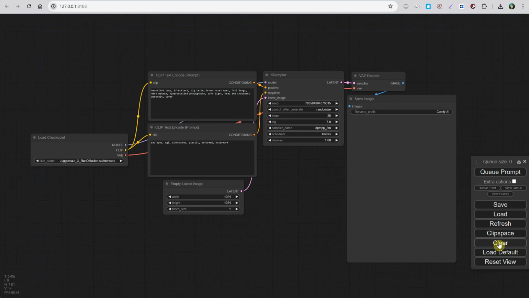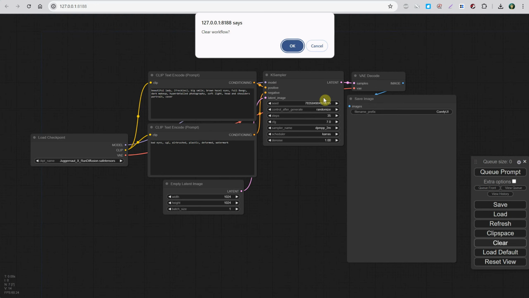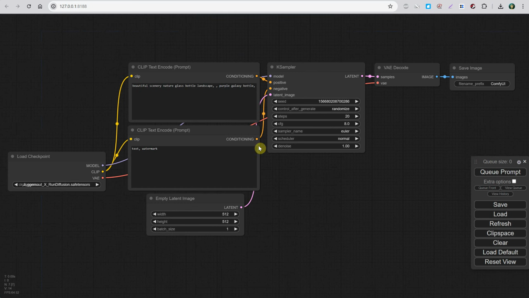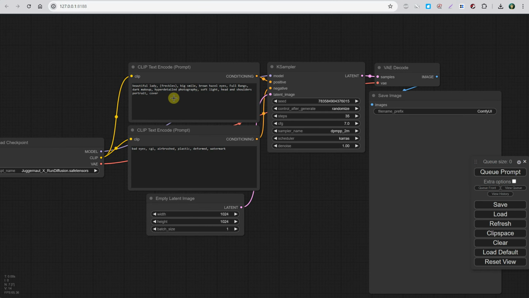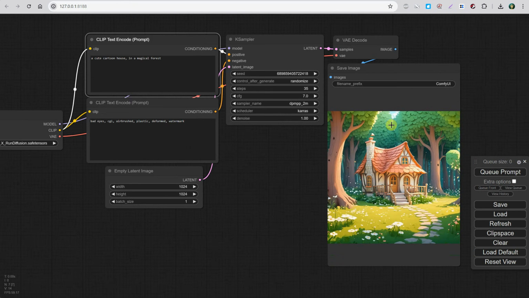So now we can clear the workflow and create one from scratch. I'll show you how to do that in the next episode. You can load the default workflow, but for now, let's load the SDXL workflow and test it with a cute cartoon house. The house looks cute.